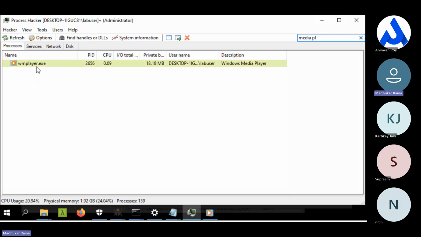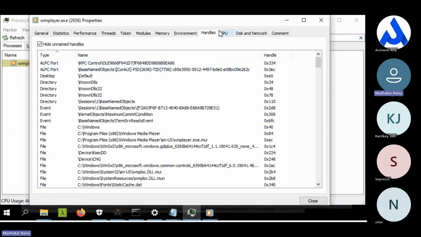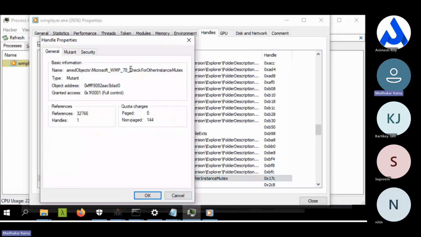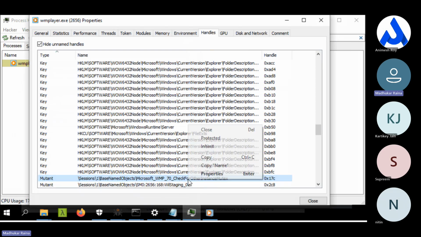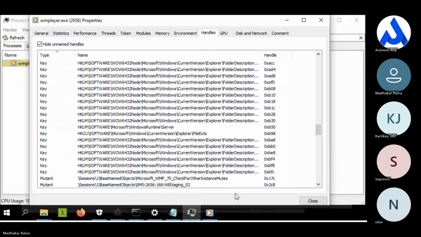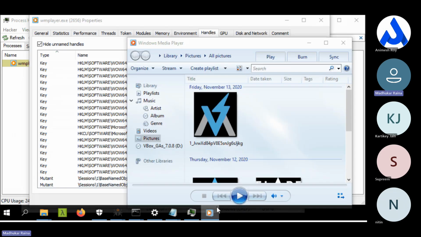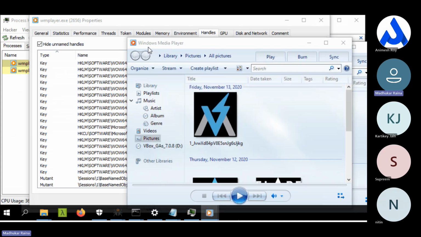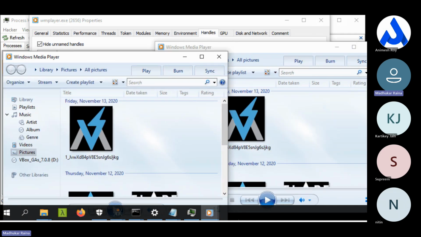And this is because of this mutant. I opened Windows Media Player in Process Hacker, went to its properties, then handles, and looked for mutant. You can see there is a mutant with the name check for other instance mutex. It is present, that's why it is not opening another instance. So what if we close this mutant? When this is closed and we try to open Windows Media Player again, it allows us to open. It was not allowing us because of that mutex.